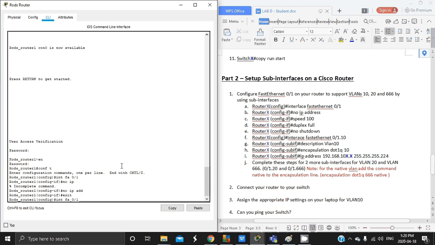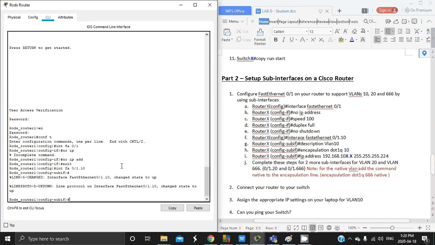So now this is where we're going to create the sub-interfaces. Interface FA0/1. That's the port we're talking about, the physical port, FA0/1. Then we put the dot, and then you put in essentially the VLAN number. The first VLAN number we have is 10.